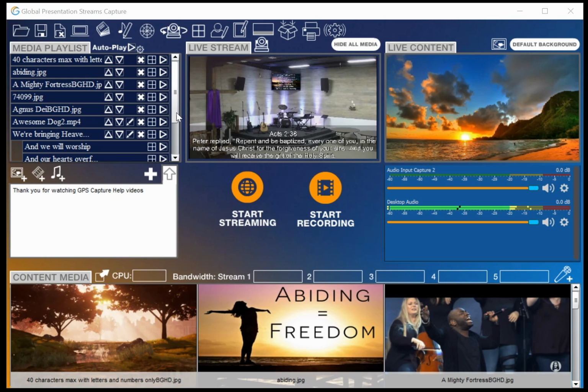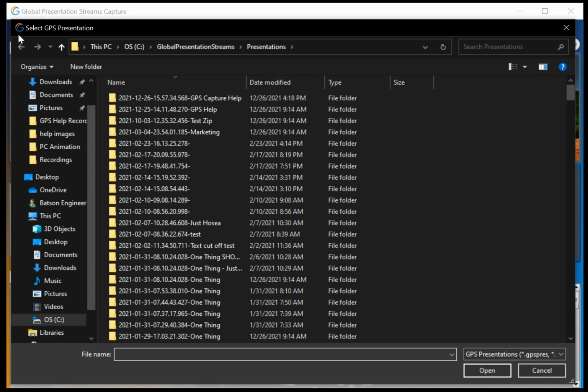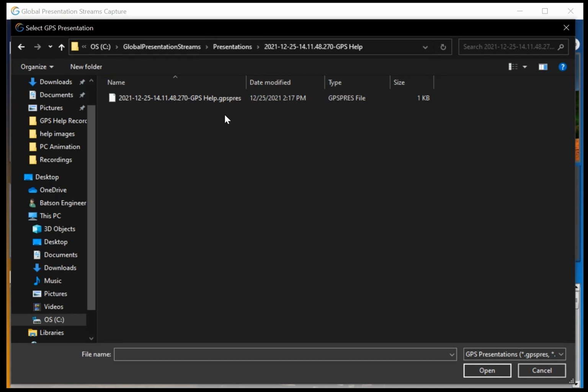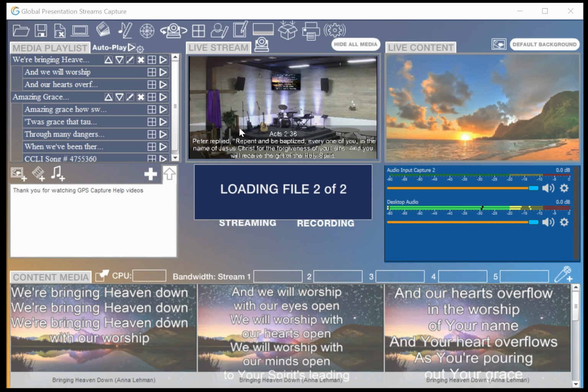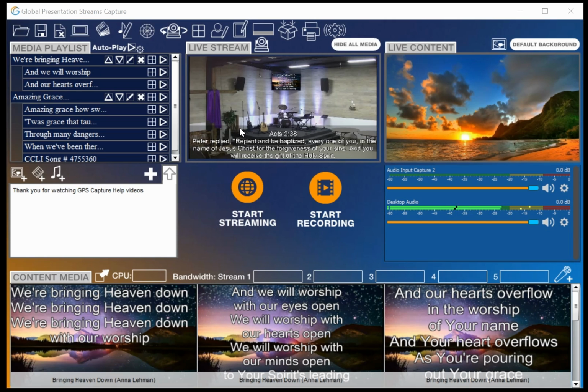Clicking the Open a Presentation icon opens the Presentations folder, where you can choose a Global Presentation Streams presentation file with the extension GPSPres. After you choose the file you want to open, the media elements in that presentation are loaded into the Media Playlist area as line items. The media elements are also loaded into the Content Media area.